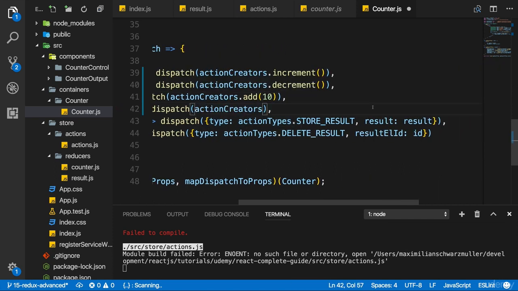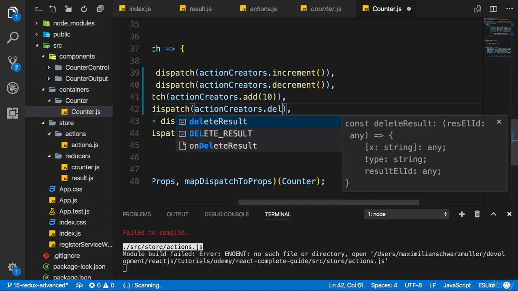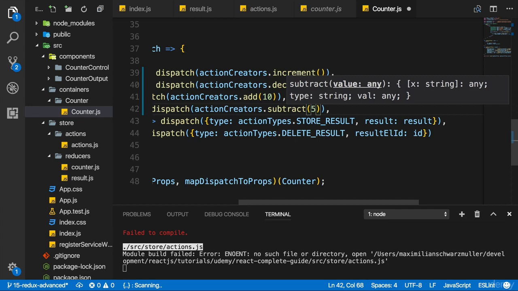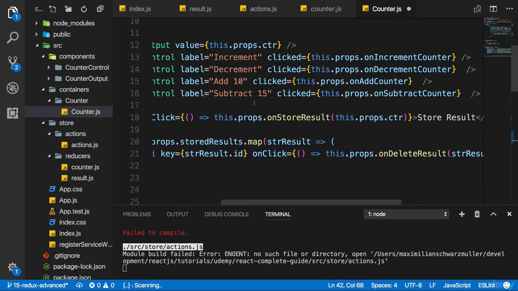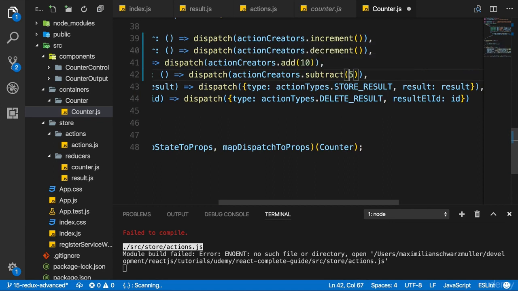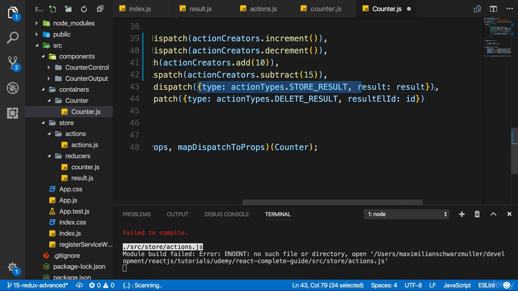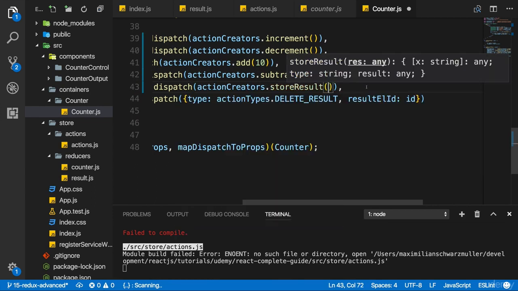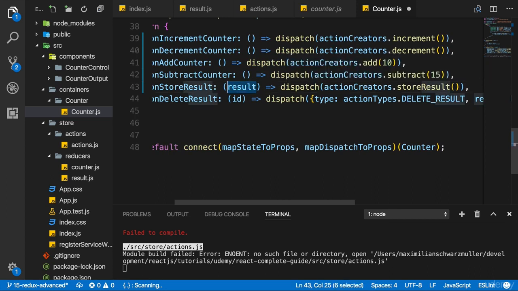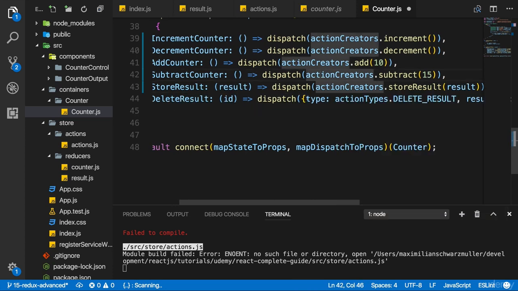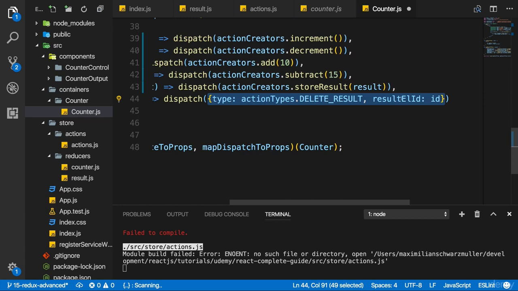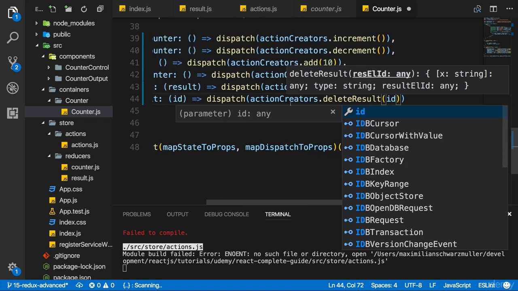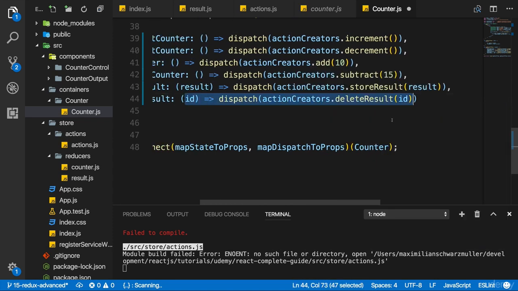For subtract, you can also call it and pass a value there. So there we used, if I have a look at the caption, 15. So let me subtract 15 here. And for the store result action, I'll call action creators store result. Here we need to pass the result we want to store, and we receive this here as an argument to that property related method. So here I will pass on result. And finally, for delete result, I'll call action creators delete result and pass my ID on. The ID is also received on this anonymous function.